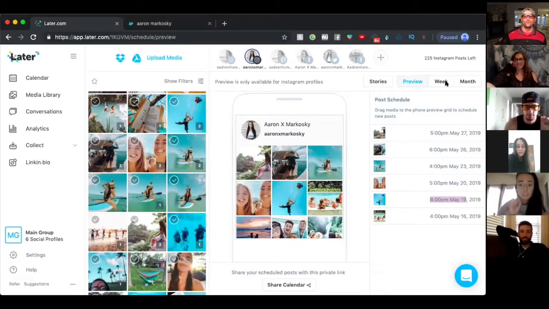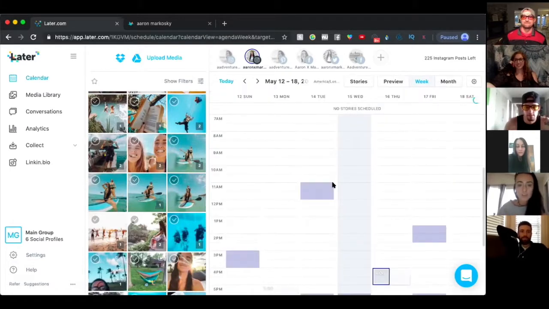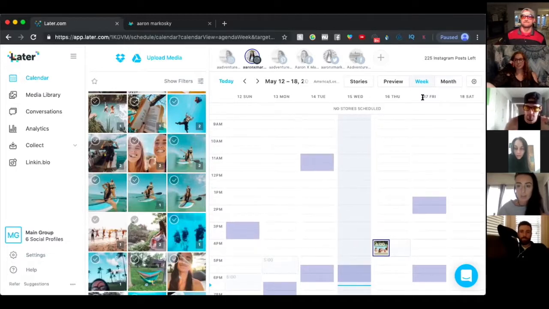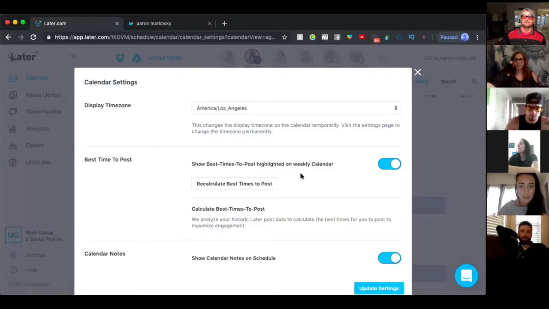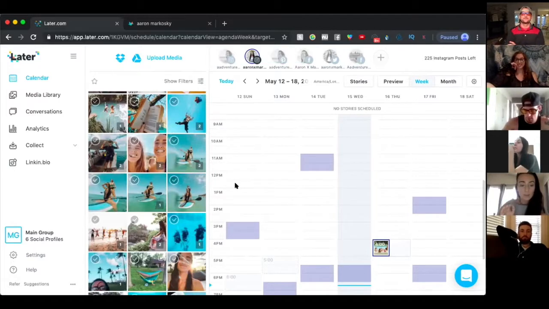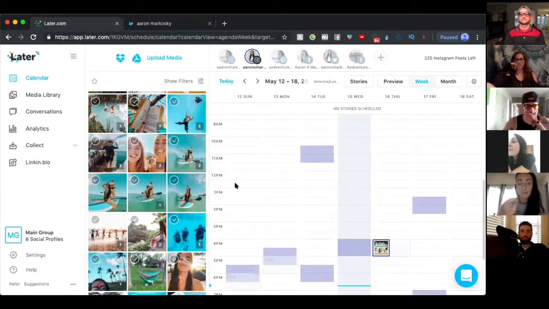So then what you can do is you're going to come over here into this week option, and it is going to show you, actually it already populated mine, but whenever you come into week, you're going to click on this little settings tool right here, and it is actually going to give you an option to calculate the best times to post. So you might not see this option. It might not be able to optimize for you if you have 0 followers because it goes off of the data of your followers and what time they're on Instagram.